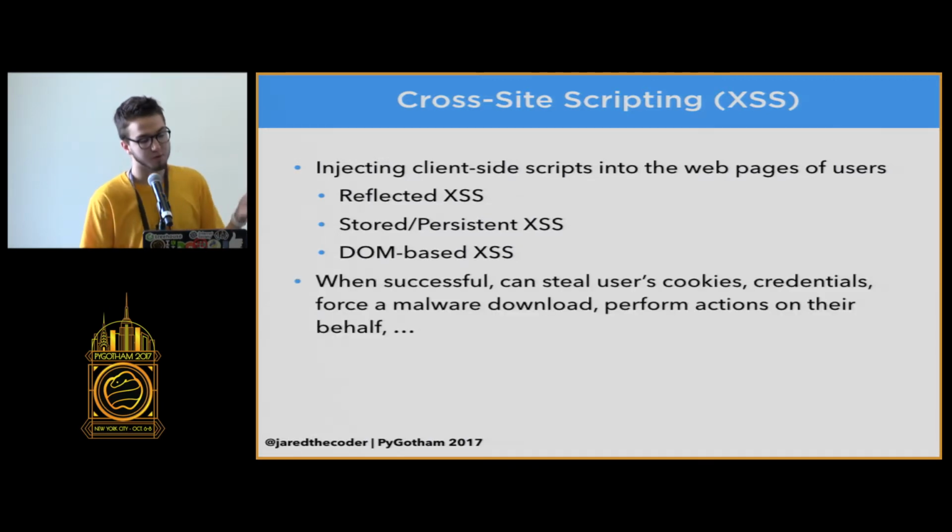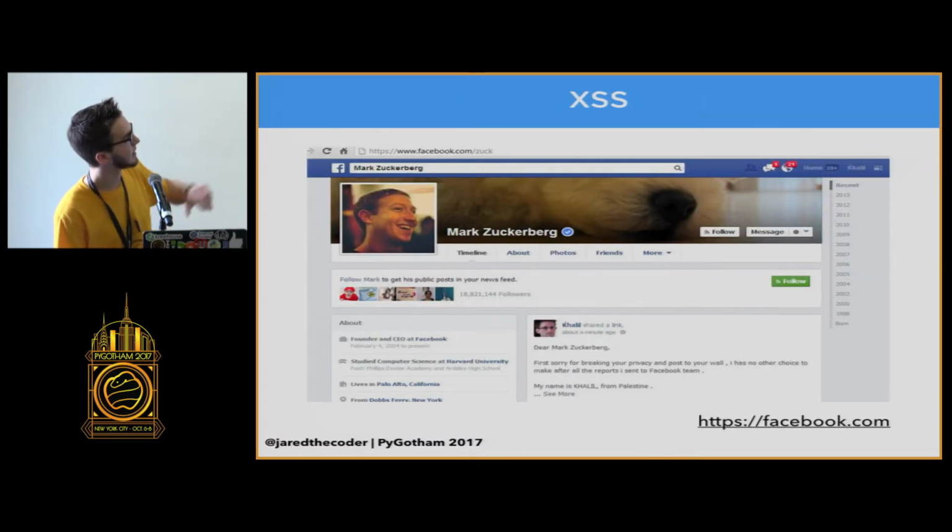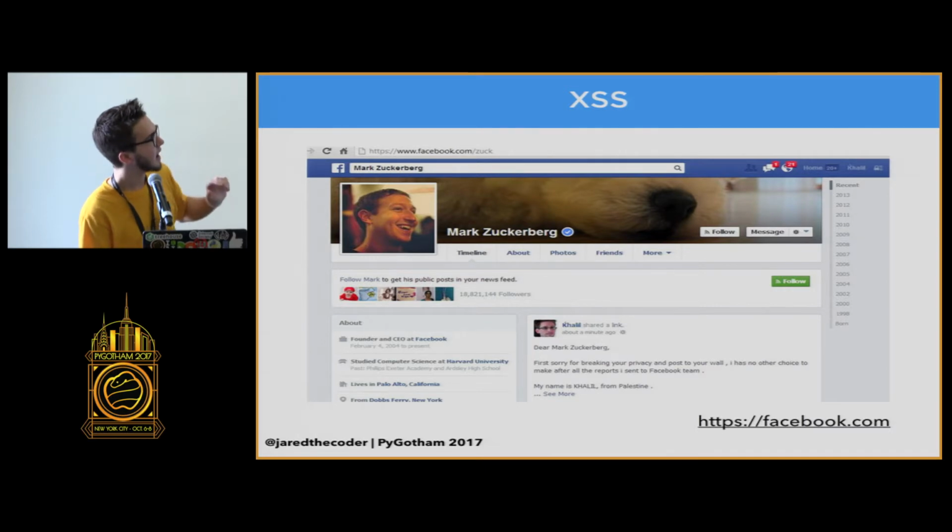So when this is successful, you can steal a lot of things: cookies, credentials, you can download malware onto their machine, perform actions on their behalf, all kinds of scary things. A good example is back in 2011, 2012, somebody was able to post on anybody's wall, and this is this dude right here, and he reported it to Facebook. They didn't fix it, so what he did is he actually posted on Mark Zuckerberg's wall. Stupid idea, and you should not do that, but they did fix it. So that's an example of XSS in the real world, and it's pretty scary, and that stuff still happens.